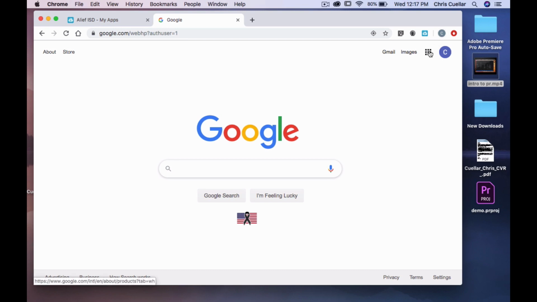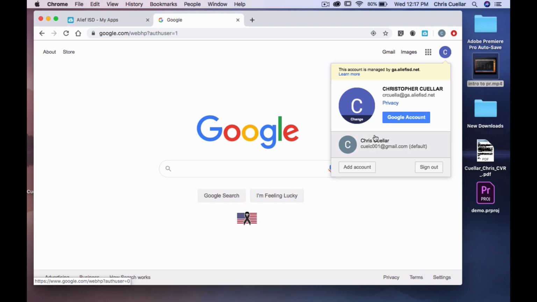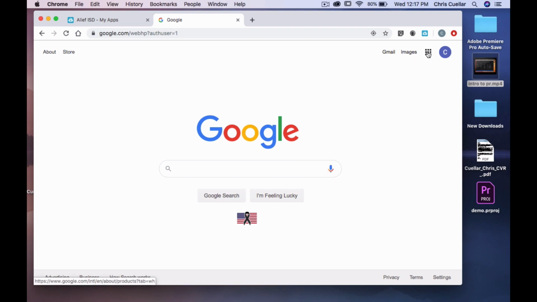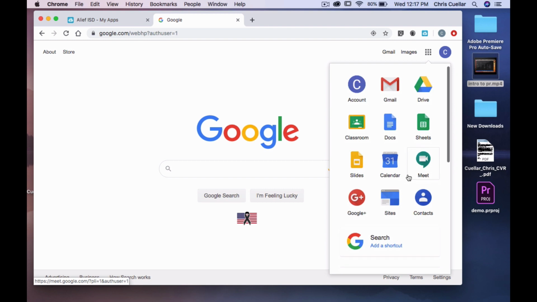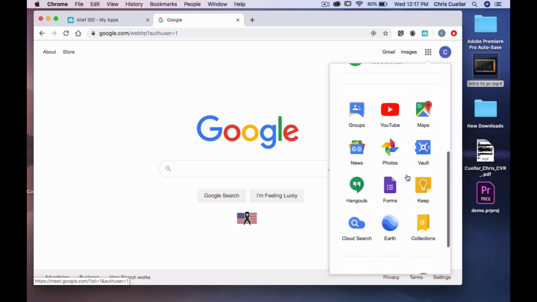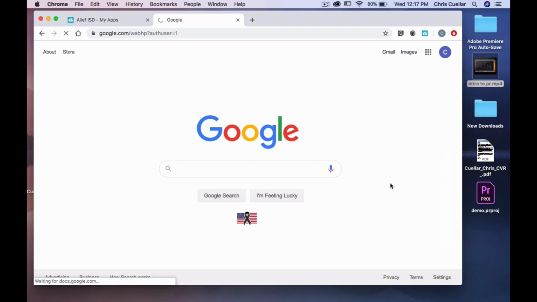To show you how to create Google Forms. Now I am signed in under my A-Leaf Gmail account, my A-Leaf Google account. You click these little guys right here. These are the Google Apps. So what I'm looking for is Google Forms, just right here.